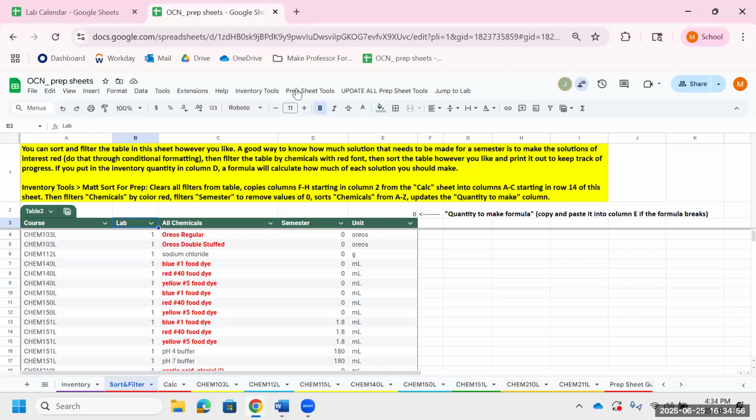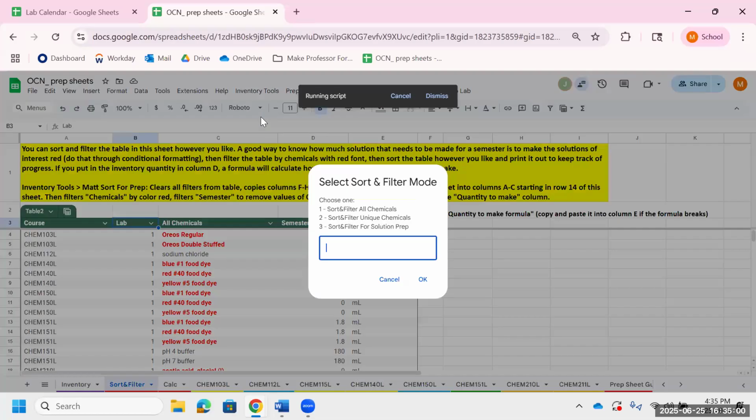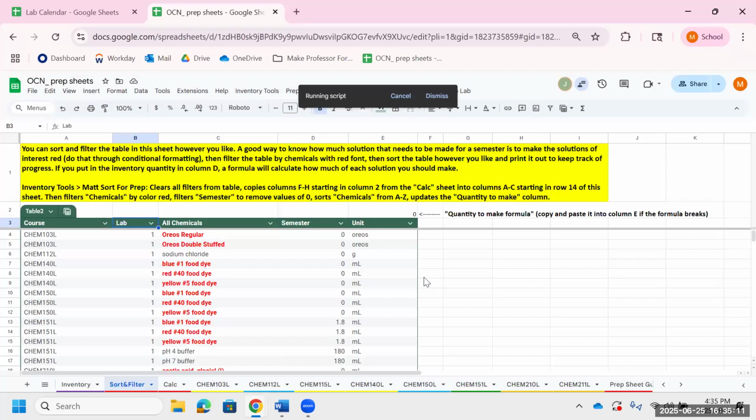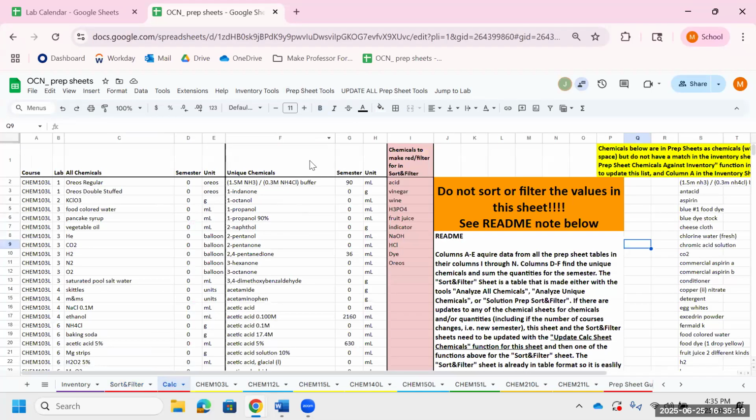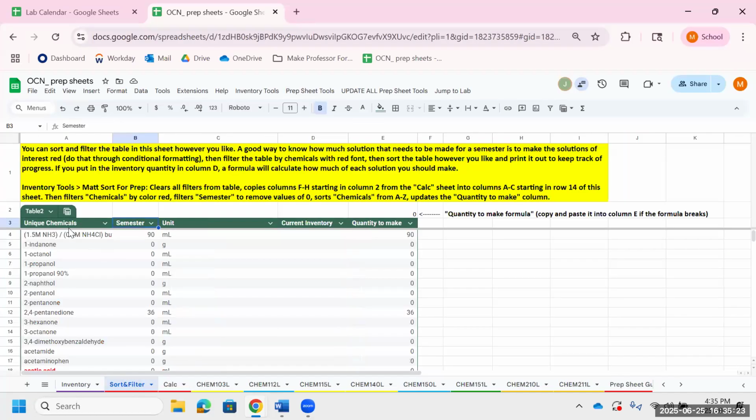And then let's go to inventory tools, sort and filter update again. This time, let's go into 2. That will go into the second table that I showed you, where it will just take the unique chemicals. So 2, click OK. And if you made the mistake by clicking that button, you can click cancel. It'll cancel it immediately. Now you can see it's the same thing as this: the unique chemicals, the semester, and the unit. So that's what these first 3 columns are.